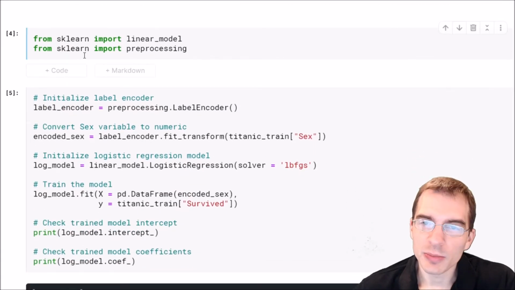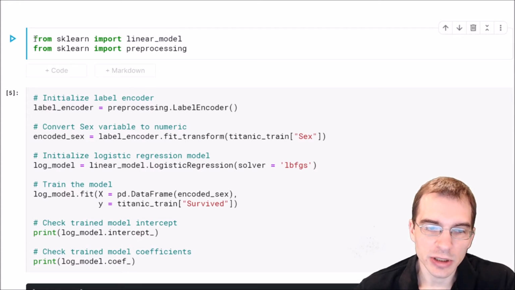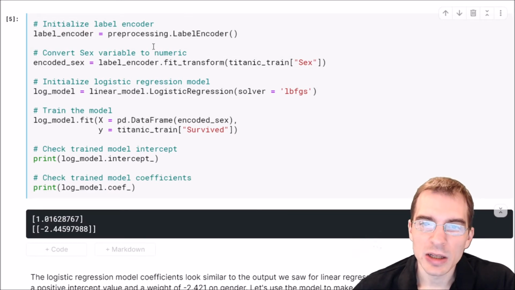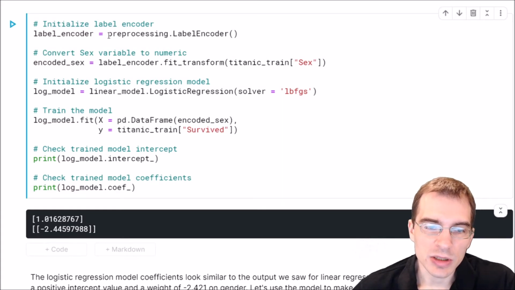We're going to start by importing the necessary packages. From sklearn, we're going to import linear_model, which will let us create the model itself. And we're also going to import preprocessing, because that contains the LabelEncoder function that we'll use to preprocess the variables. The first thing we're going to do is encode that sex variable as numeric so that the logistic regression function can use it. To do that, you instantiate a label encoder by calling preprocessing.LabelEncoder.